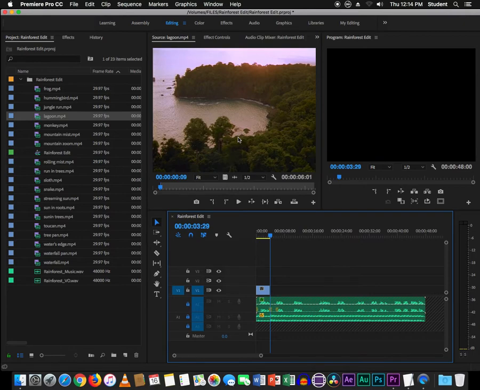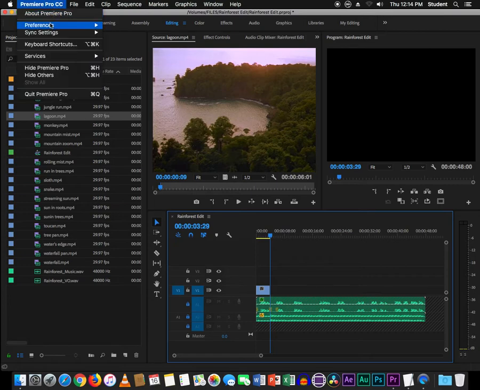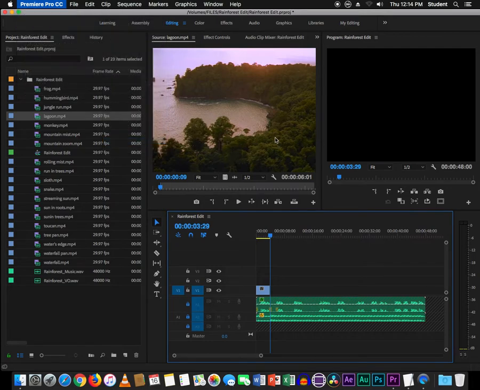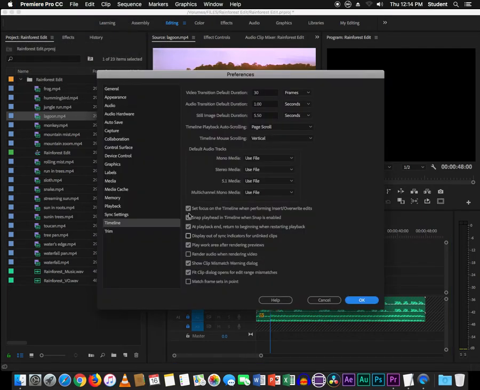Now, if we had gone into Premiere and gone up here to the preferences, and I think it's timeline, we came down here, we want these boxes checked: set focus on the timeline when performing the edits, and snap playhead. Those boxes are often defaulted to be unchecked, which is just dumb because it works much better when they're on. That should be a default.